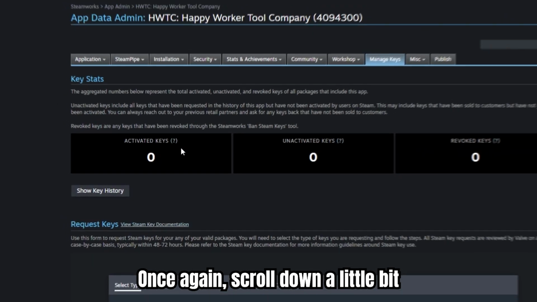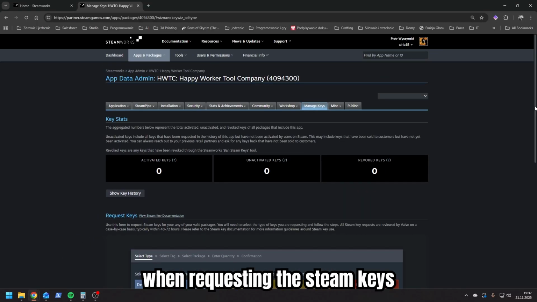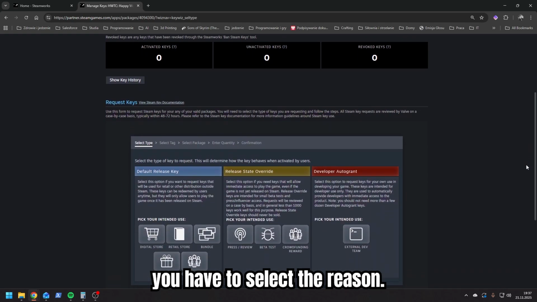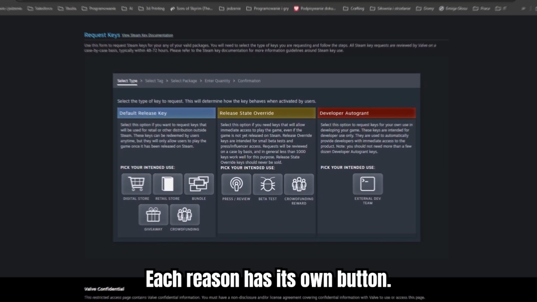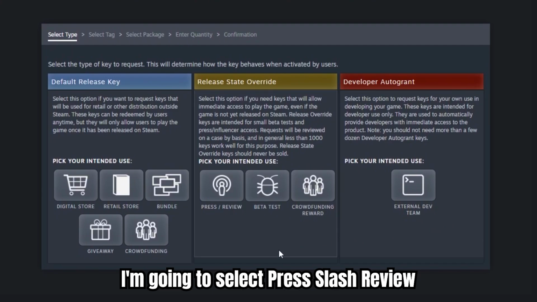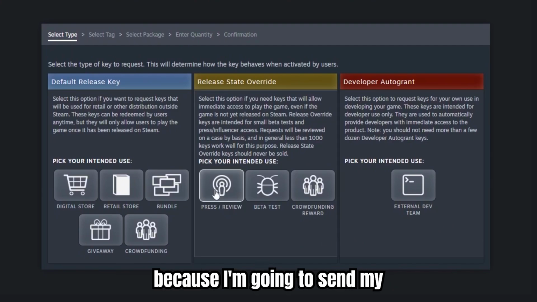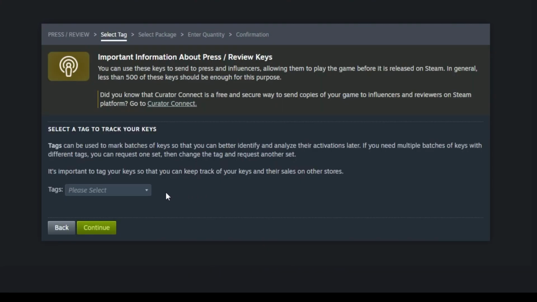Once again, scroll down a little bit. When requesting the Steam keys, you have to select the reason. Each reason has its own button. I'm going to select Press/Review because I'm going to send my keys to different streamers.